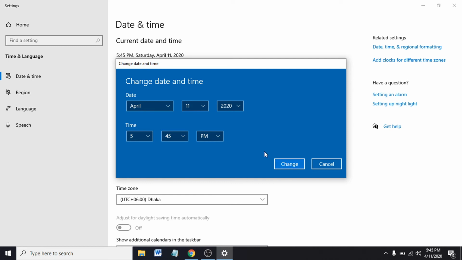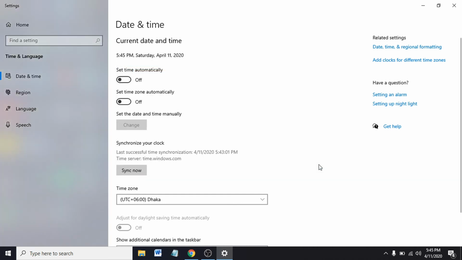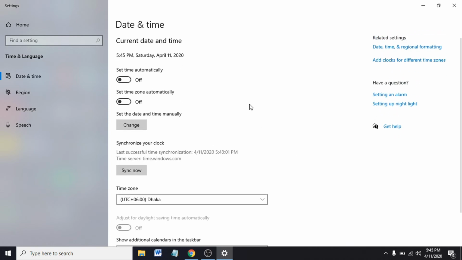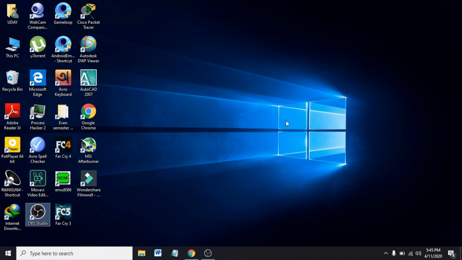I'm not gonna change this because I already have the perfect time in my zone. So I'm gonna just click cancel. So if you finish with your time and date settings, you don't have to say any apply or okay here. Just cross it here, and that's it.